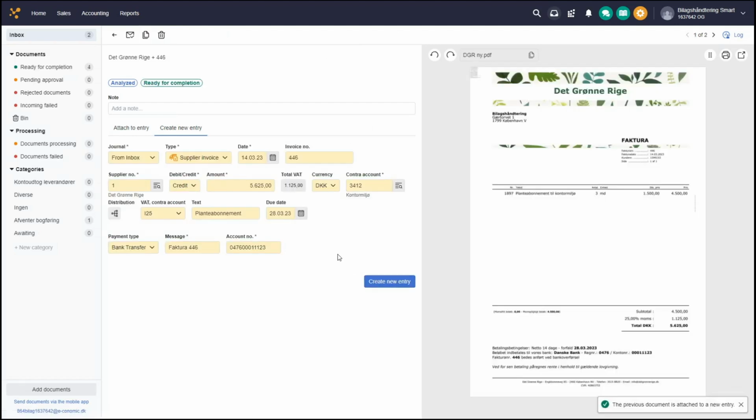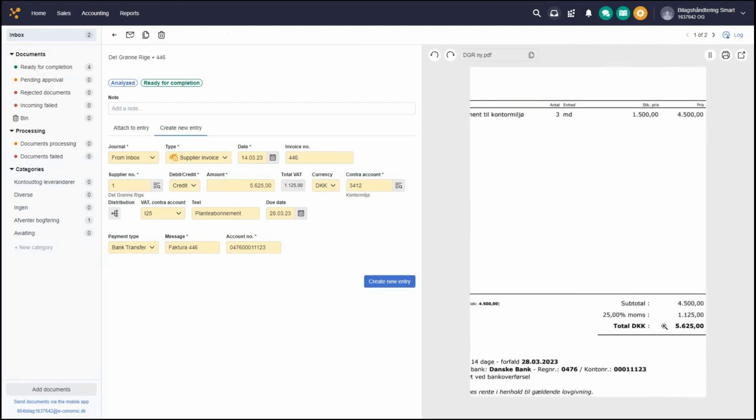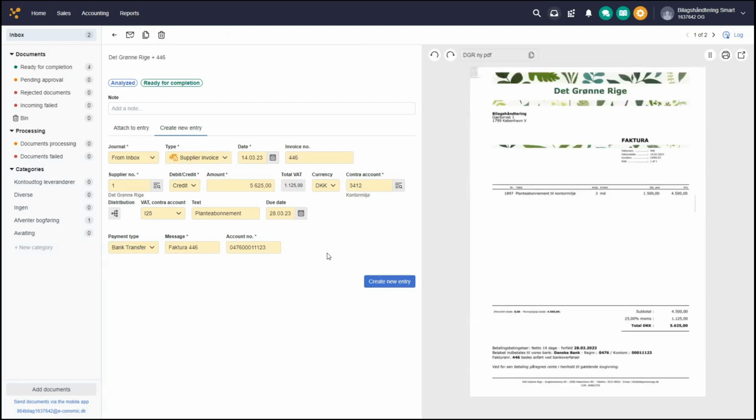We can see here that this is not the first time that I got an invoice from the Grønnerie. So that is why it has already been created as a supplier. I can see down here, and then I actually have this contra account automatically and the text automatically also. Then I don't need to type in anything. I just take a little look. Does it match the document? And it seems quite right. Then I can create new entry.